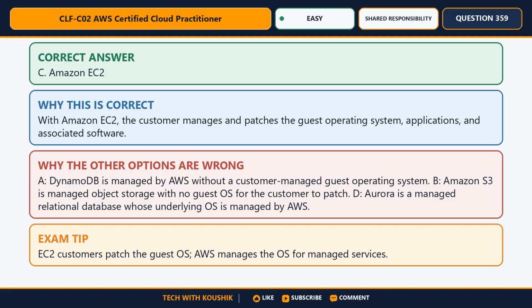The correct answer is C. Amazon EC2. Here is why. With Amazon EC2, the customer manages and patches the guest operating system, applications, and associated software. Why are the other options not correct?